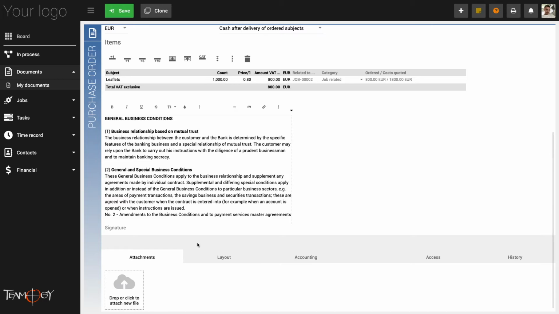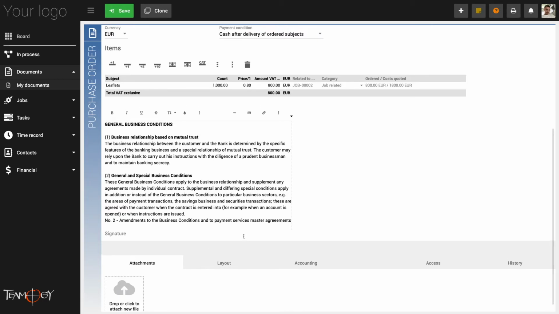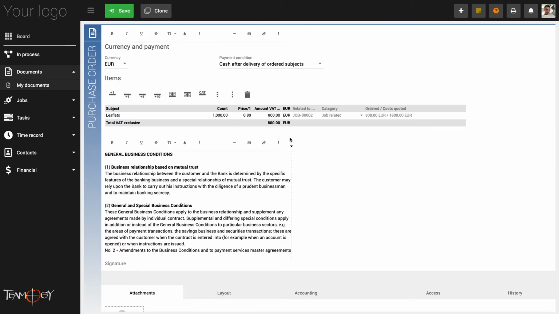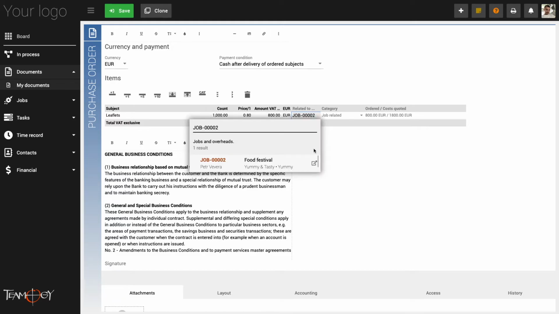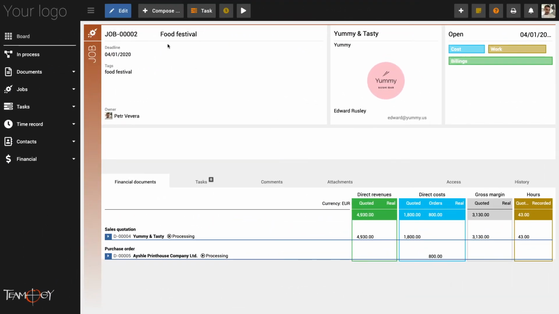The purchase order is connected with the job in Teamagi. Take a look and see what happened in the job after the purchase order was created. Click into the job search and use the arrow to redirect yourself to the job. I am in the job Food Festival now. Take a look below on the Financial Documents tab.